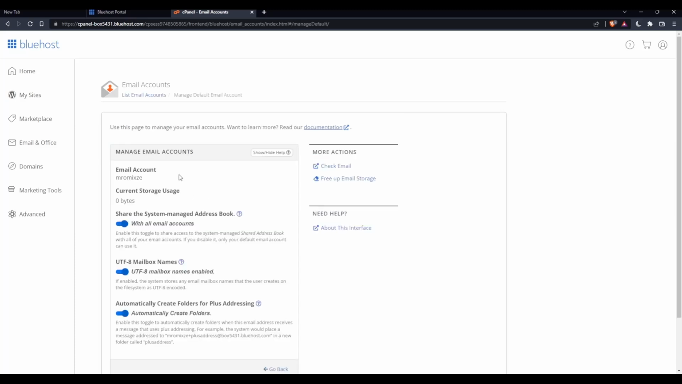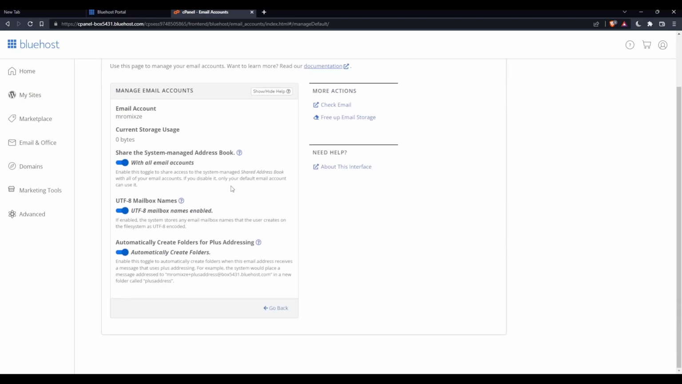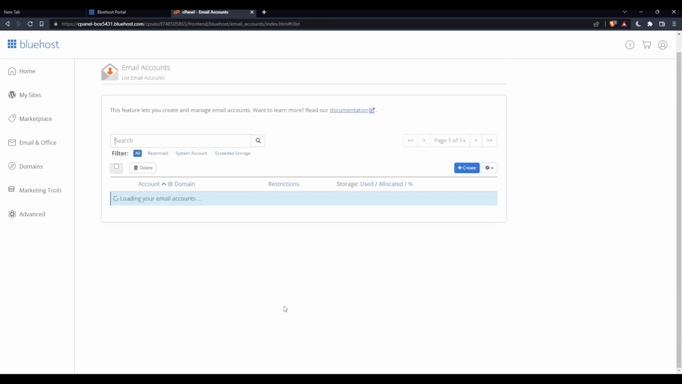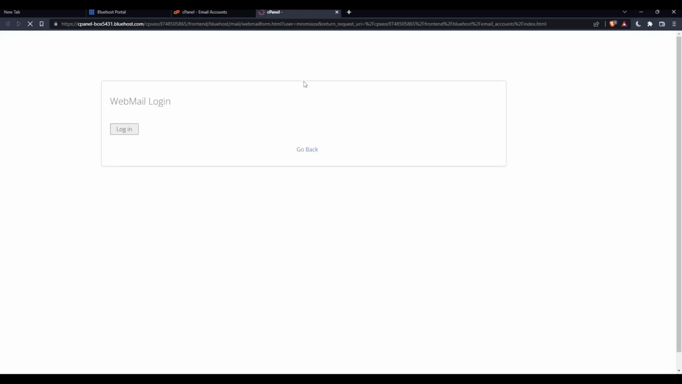If you click Manage, as you can see, this will appear. You can check email again or free up some email storage. And from here, you can actually set up your email. You can even set up whatever you want in the settings, and once you're done, you can click Go Back. Of course, you can check your email whenever you want.